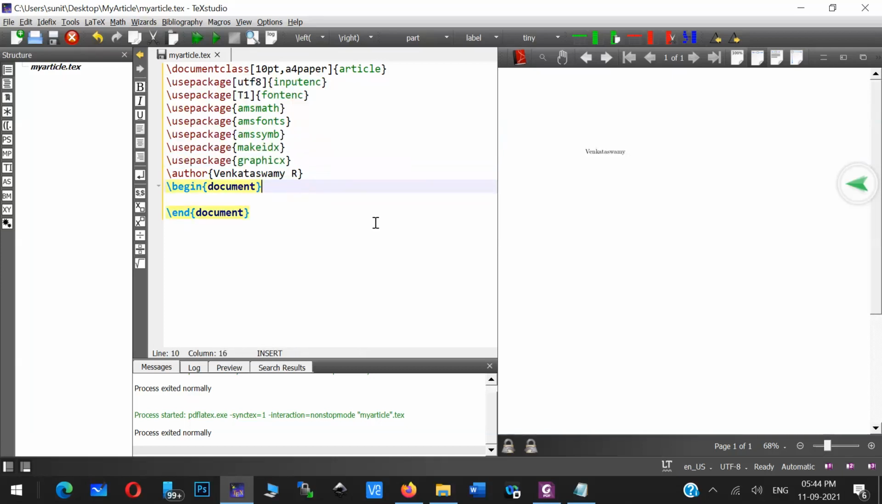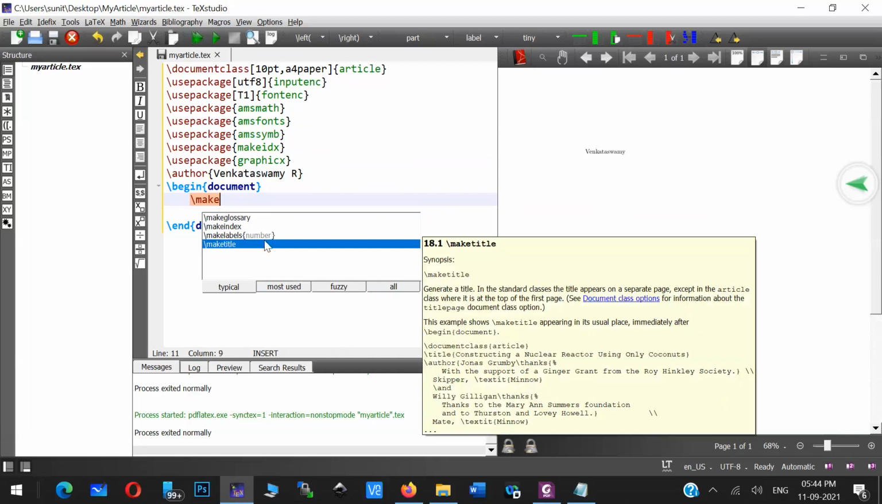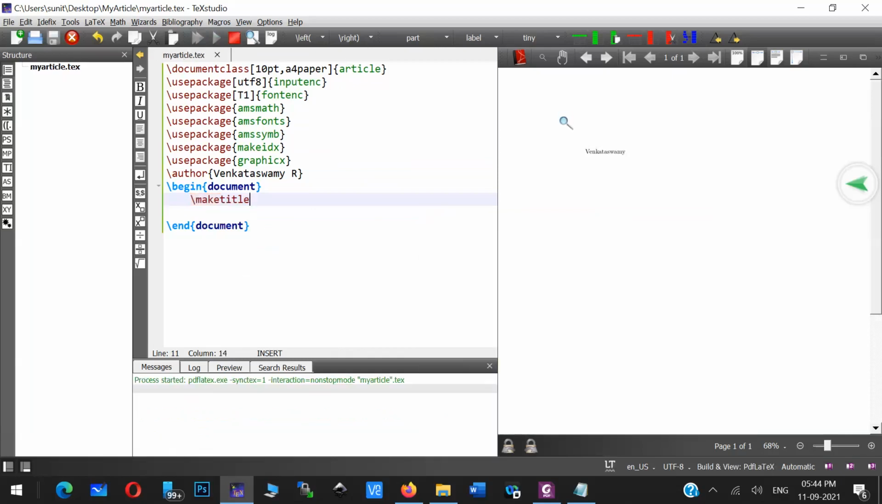So now let me give the author name, which is basically the author of this particular document, and then I'll give something like make title page. Okay, and I'll just run.